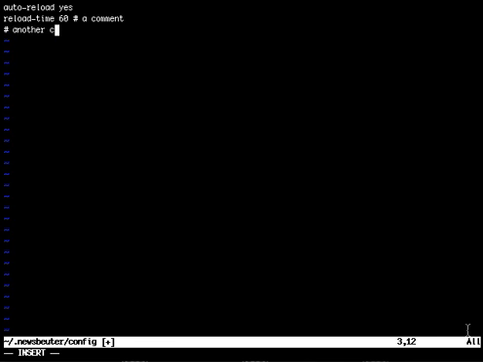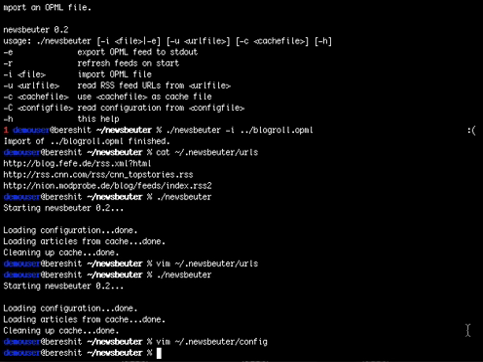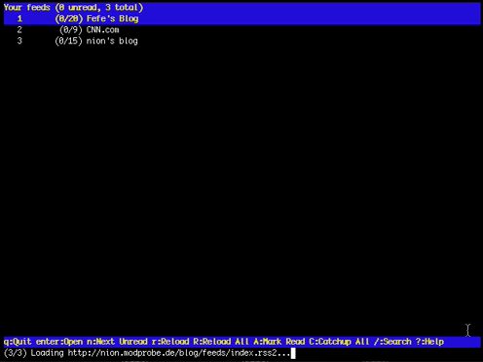so it's pretty flexible. Now we start newsbeuter again, and as you can see, it immediately starts reloading as soon as you start, and then every 60 minutes.